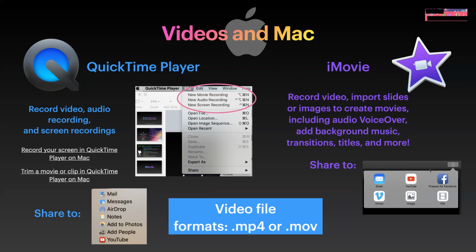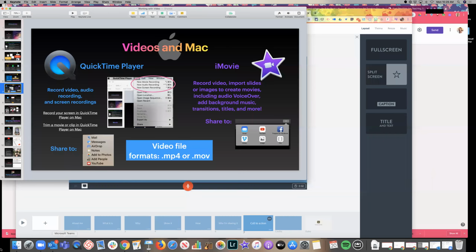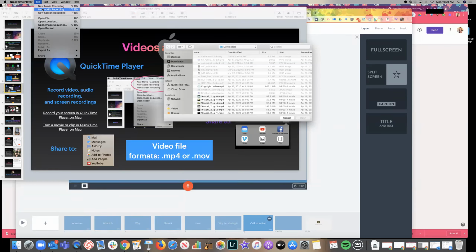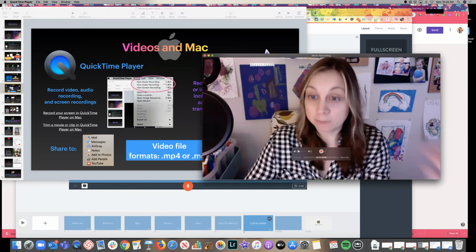So when you're using QuickTime Player, I'll find it. When you launch it, up at the top under the File menu, you can do a New Movie Recording, which is going to record straight out of your webcam. You can record just straight audio with QuickTime, and you can also do a New Screen Recording. Now, what I learned the other day through my intense Twitter research is that you can do New Movie Recording. It's going to pull up your face.